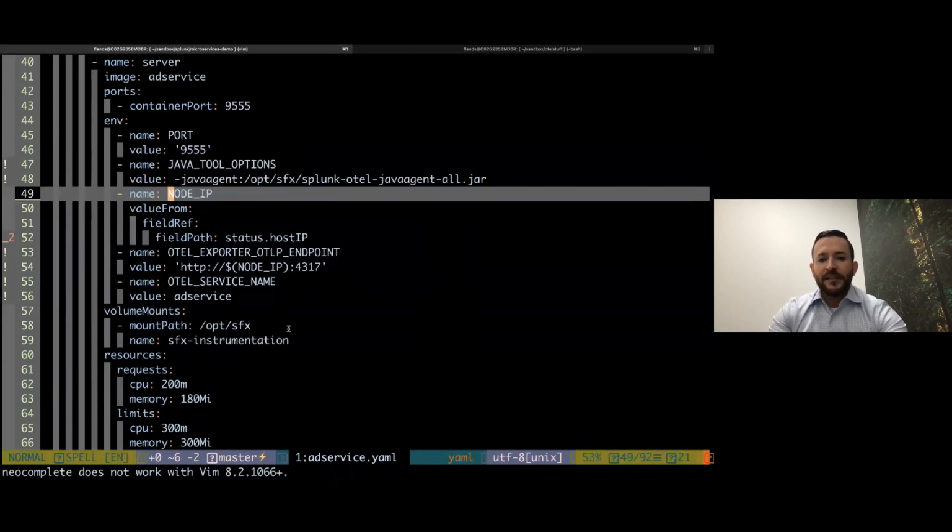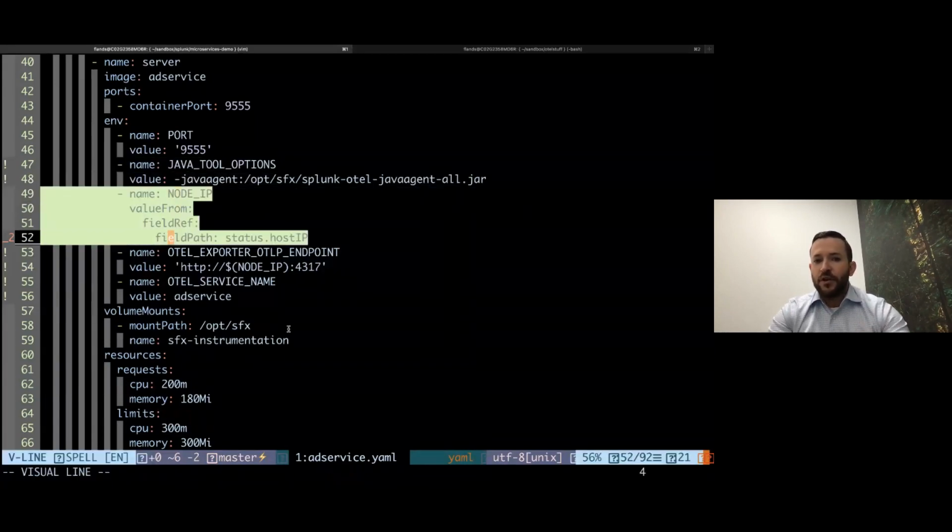Next, we need to get the local IP address of the node because we're going to run an agent, which is going to be the OpenTelemetry Collector. And we're going to run that as a daemon set, which in Kubernetes world means that you're running the agent on every single host. And that host may have one or more different applications that are running on it. So just a common way of accessing the local agent.